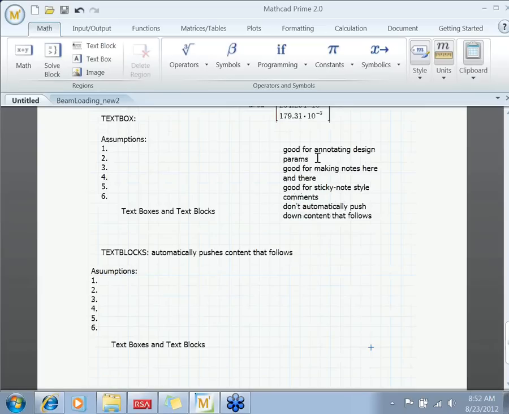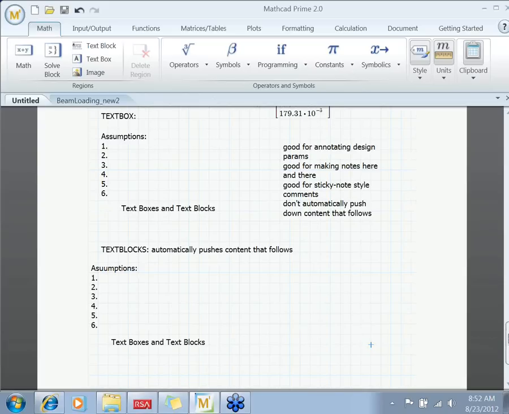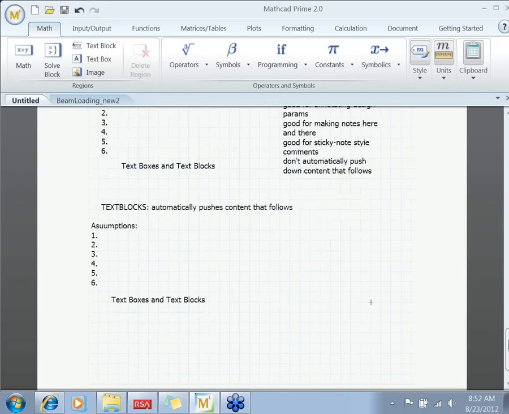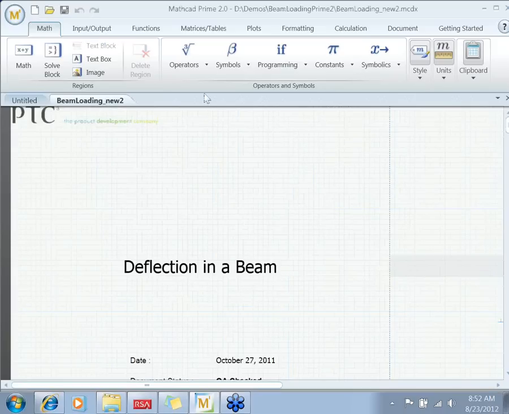So I'm going to pull up an example of a Mathcad document in Prime 2.0 just so that you can see what a completed document looks like. This is a beam loading example. I'm going to walk through it very quickly, and then I'm going to go through the conversion process, converting your legacy Mathcad files into Prime 2.0. And then we will wrap up with a Q&A. So let's just take a look at this beam loading example.